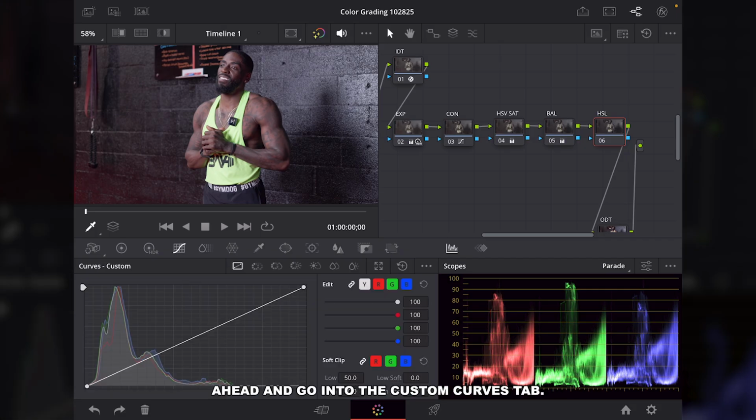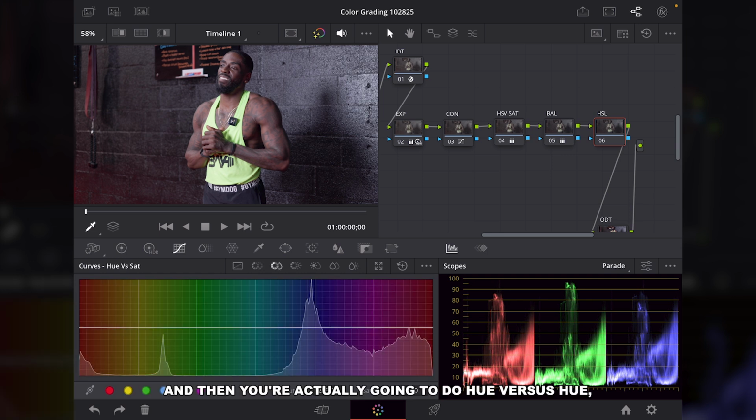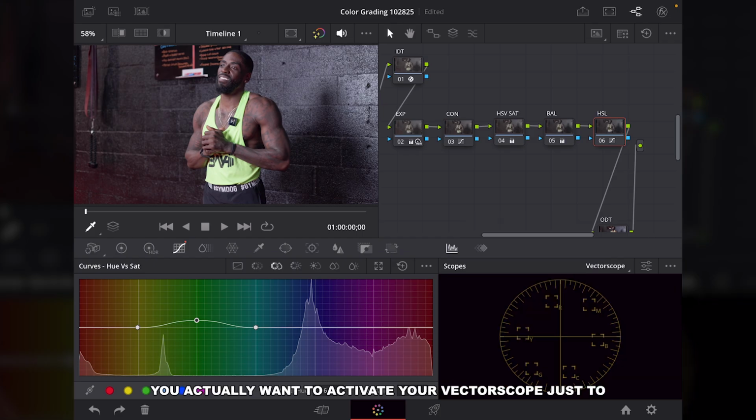So you're going to go into the custom curves tab. Now you're actually going to do hue versus hue, hue versus sat, or hue versus luminance, and this is where you can dabble with it. So I'm going to go to hue versus sat, and I know for a fact I want to bring up those greens so they can pop out in the shirt. And you actually want to activate your vector scope just to see if you're going too far or not. So I'm going to bring up those greens.